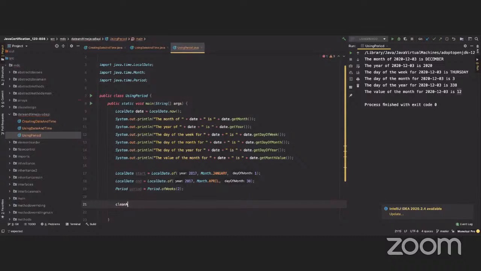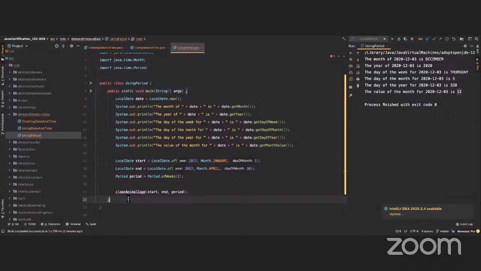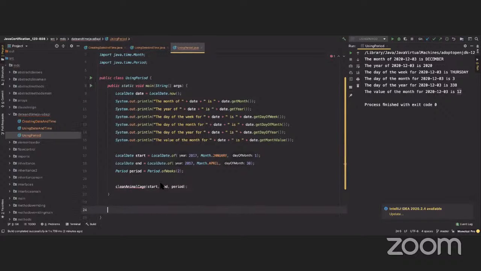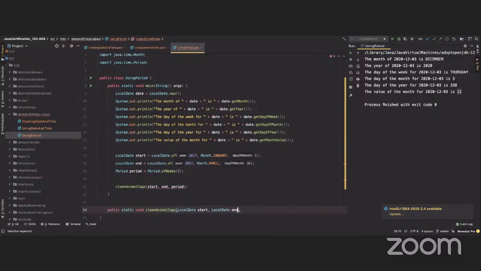Now, I can call a method cleanAnimalCage, and we're going to pass the start date, the end date, and the period. Of course, that's a method that we have to create, and it has to be a static method because we're calling it from a static context. So I'm going to say public static void cleanAnimalCage, and we're going to accept LocalDate start, LocalDate end. Remember, that's the type for start and end, and then Period.